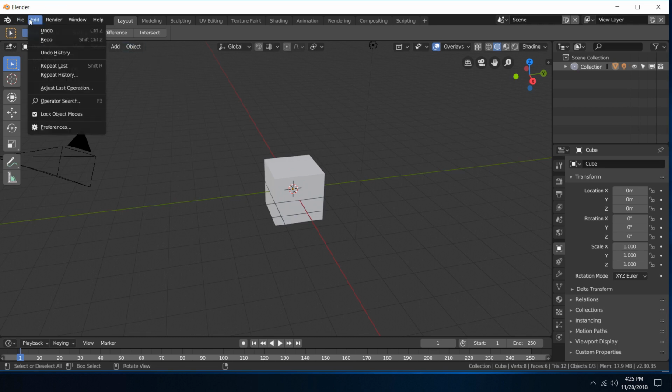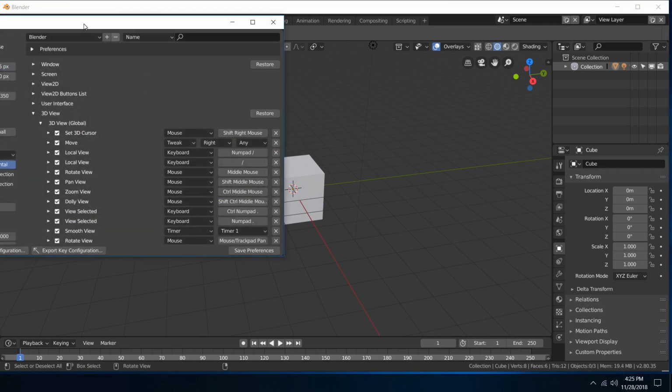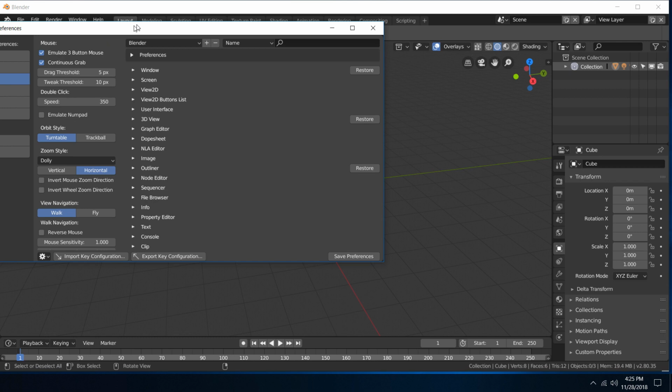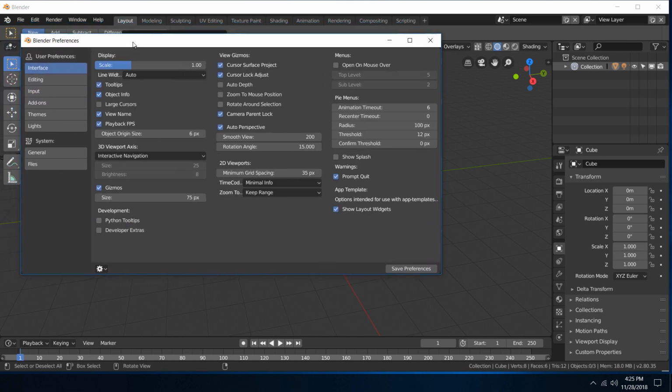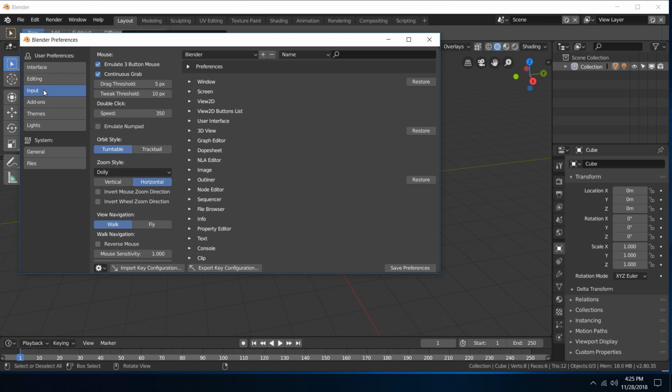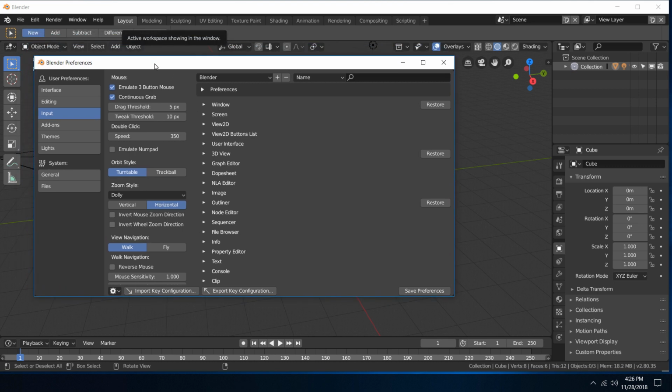So we go to Edit, Preferences. It'll probably look like this when you first open it. You just want to go over here to Input. And then if it's not checked already, go ahead and check emulate 3-button mouse. Maya tends to use that middle mouse button, whether it's an actual middle mouse or the scroll wheel that pushes down and behaves like a middle mouse. So we want that.